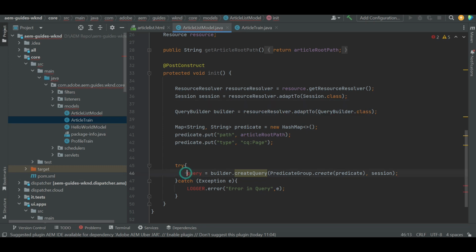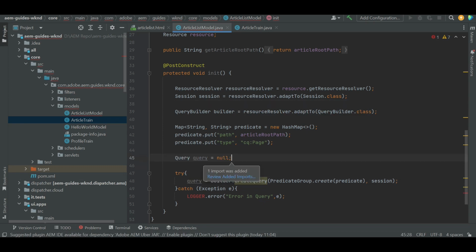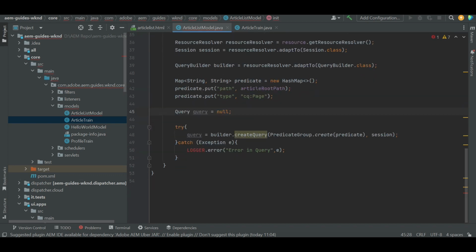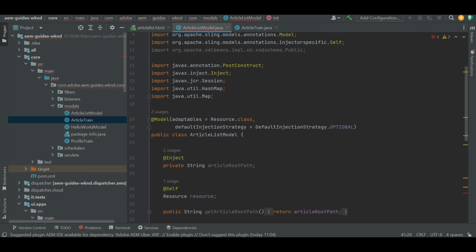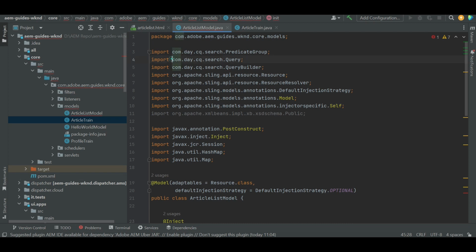Now you just need to define this query. So I just said it is a query. If you see this, this query is part of com day CQ search. These are all the imports which I have done. If you want to do it yourself, you can just refer to them from here.